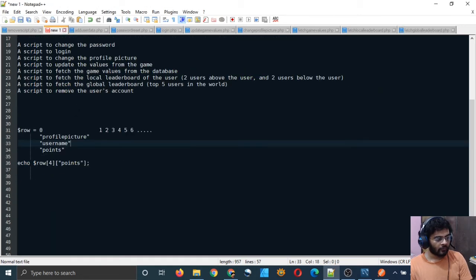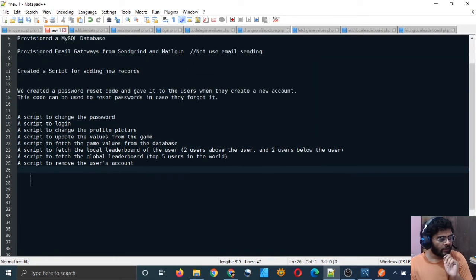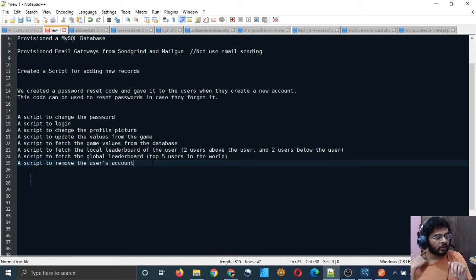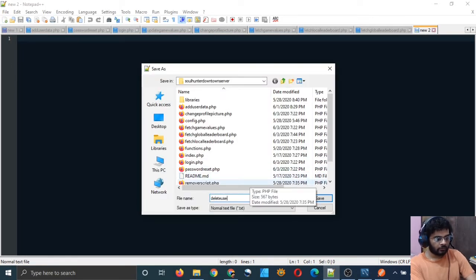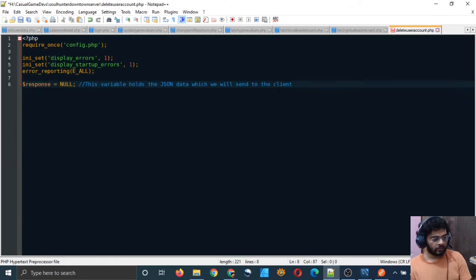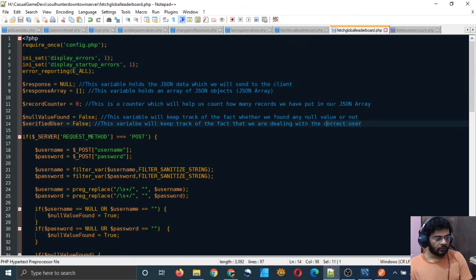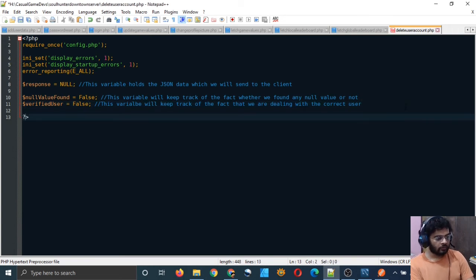which is the final script, a script to remove the user's account. So we will just delete the account of the user, and let's create a new file, and I will save it as delete user account.php. So in delete user account, first thing which I have to do is simply copy these, and I will copy the JSON object also, I guess, and paste it, and you have to copy this also, null value found and user verified, and at the end you can close the PHP tag.